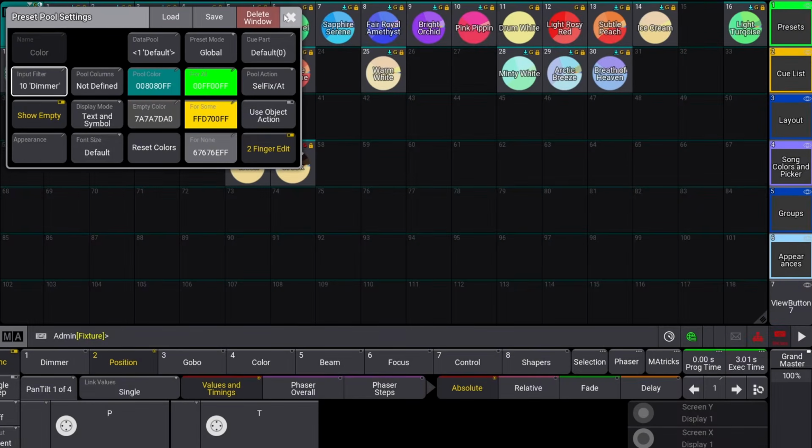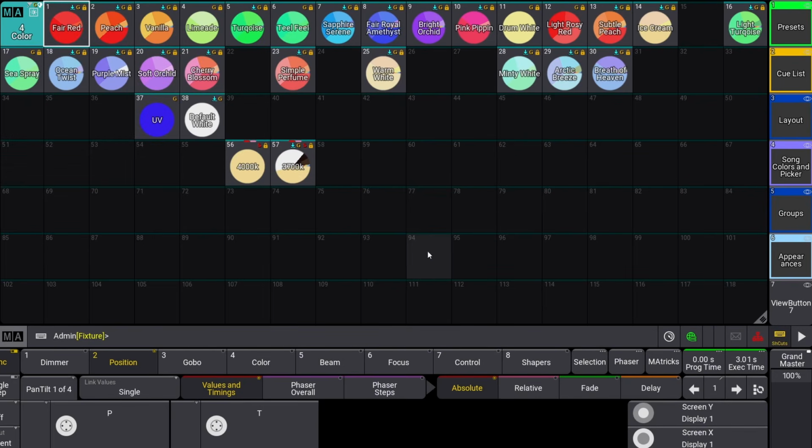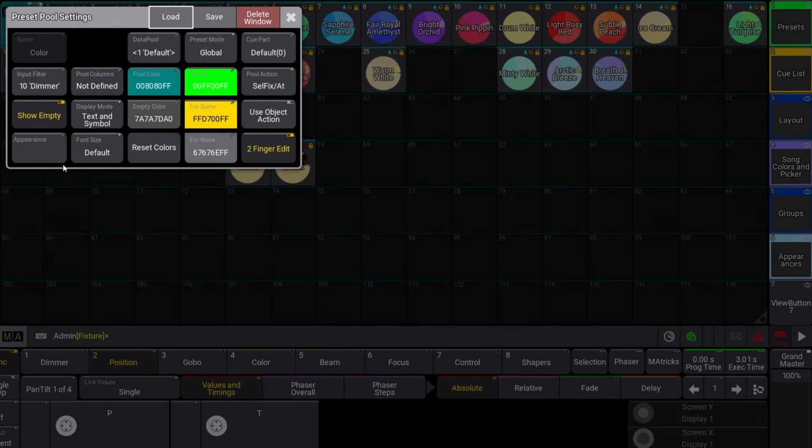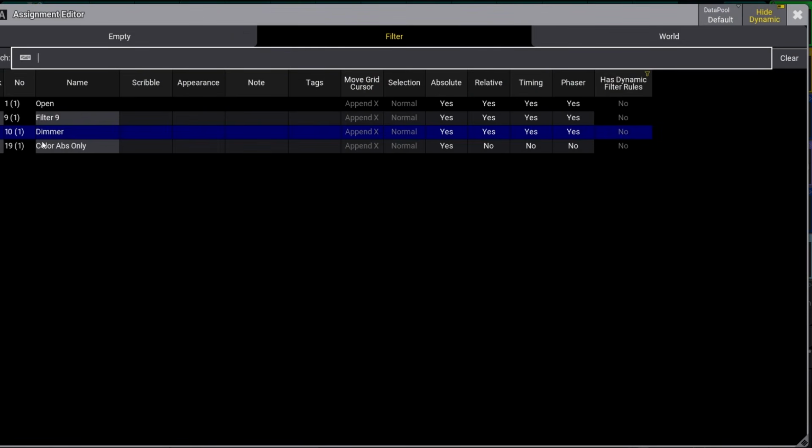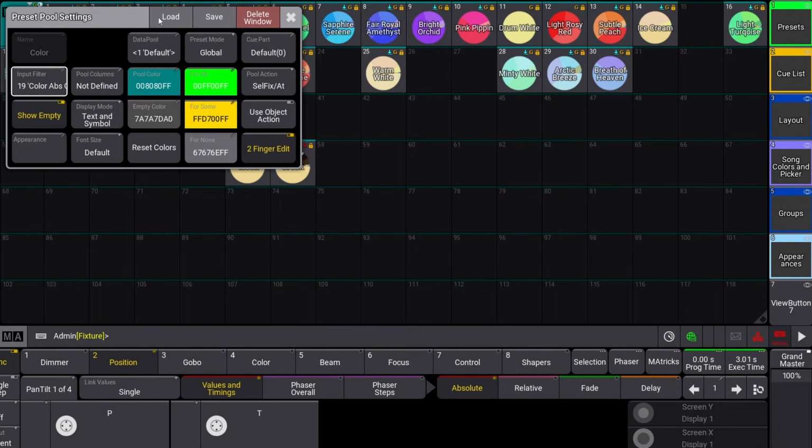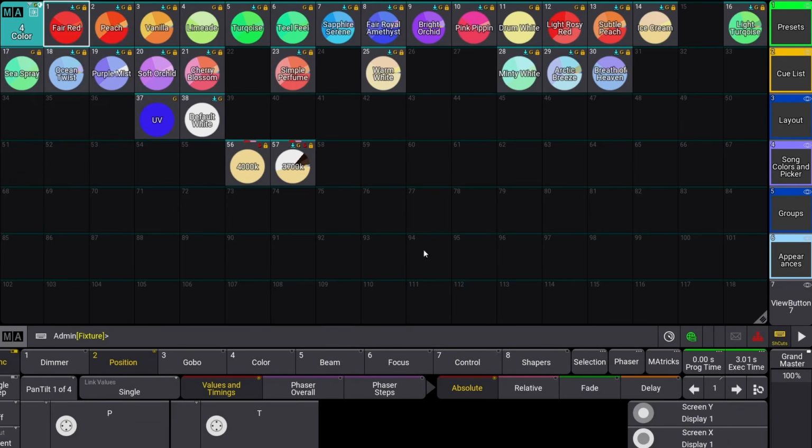If I select dimmer, then that is going to make it so that I can only store dimmer values in this preset pool, which is a bad idea because it is called color and I can't change that. So that's going to get really confusing in a hurry. But you also have the option to say do color absolute only, which is only going to give you the option to store absolute color values. And that's a filter that I created. You can create a filter for whatever you want, but it's going to prevent me from storing relative color presets in this pool.